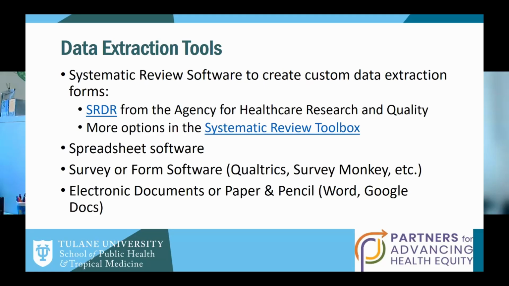And just a moment ago, I mentioned data extraction tools. One of those tools that can be used is the Systematic Review Data Repository, or SRDR, from the Agency for Healthcare Research and Quality. We included a tutorial video of that for the homework. It's free to use, but there are a lot of other free or paid options that you can look up, and we'll link the Systematic Review Toolbox website, which is on this slide.